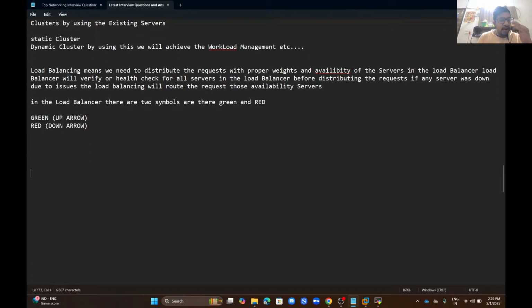We are using F5 load balancer, BIG-IP, for configuration purposes. This is clusters and load balancer.